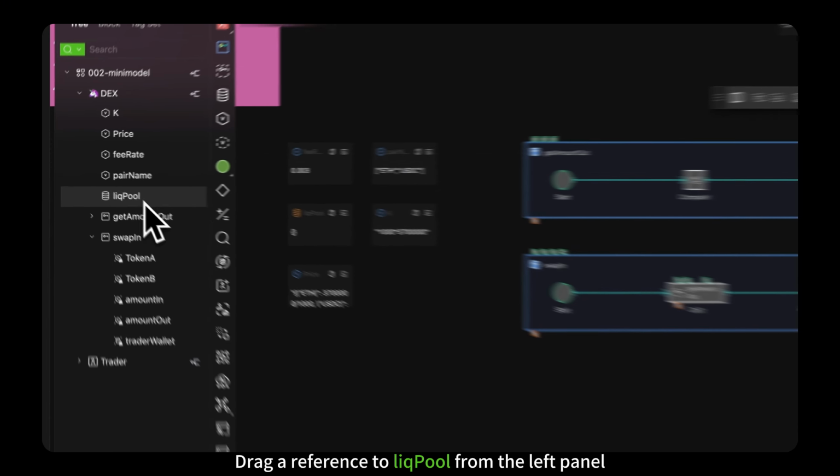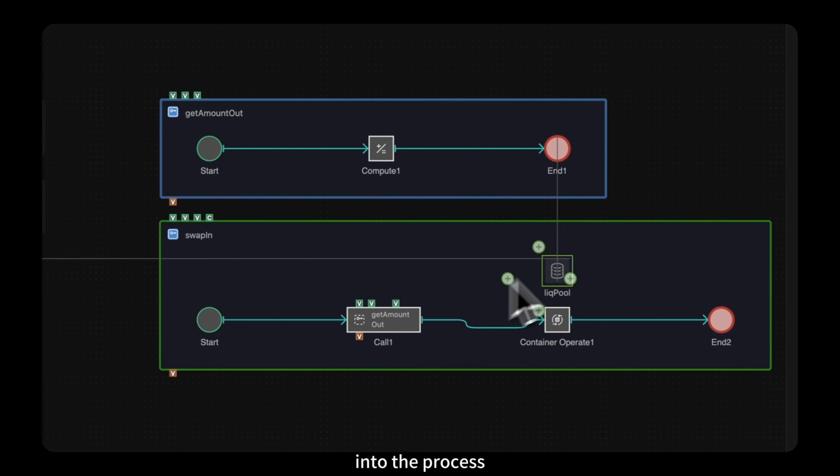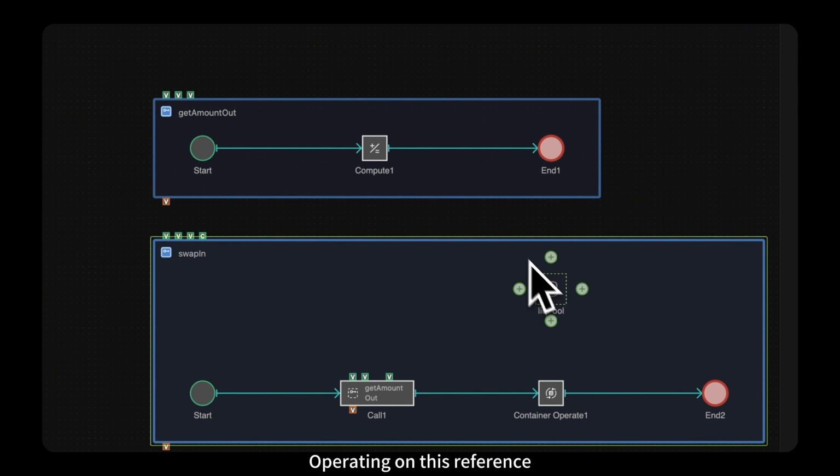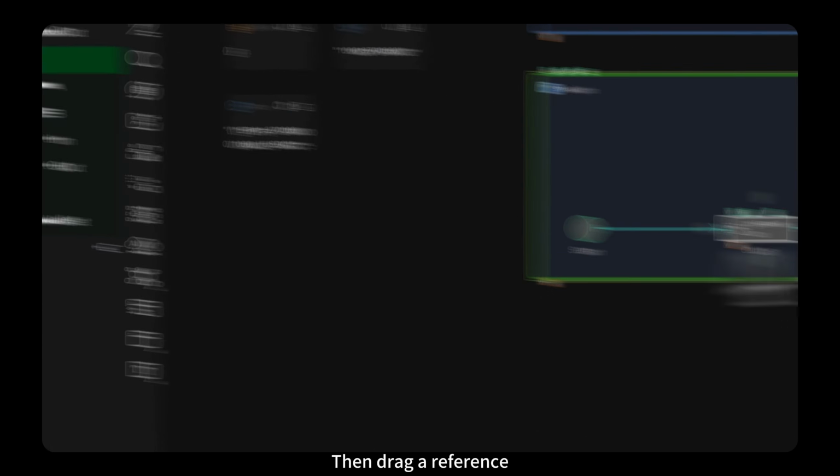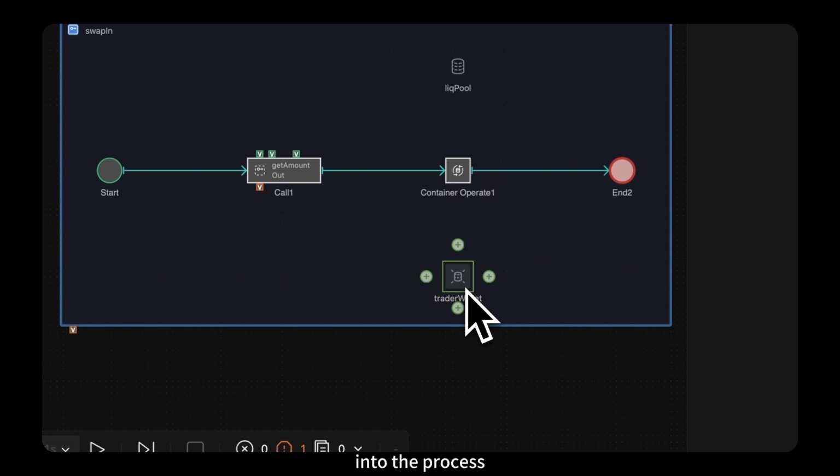Drag a reference to liqPool from the left panel into the process. Operating on this reference is equivalent to operating on the actual data object. Then drag a reference from the Trader wallet port into the process. This port receives a wallet object from the trader.